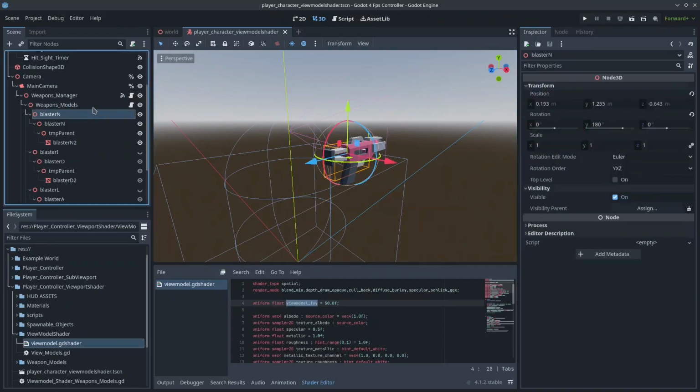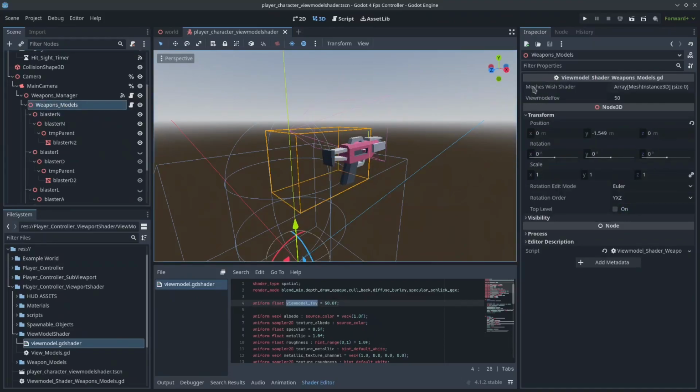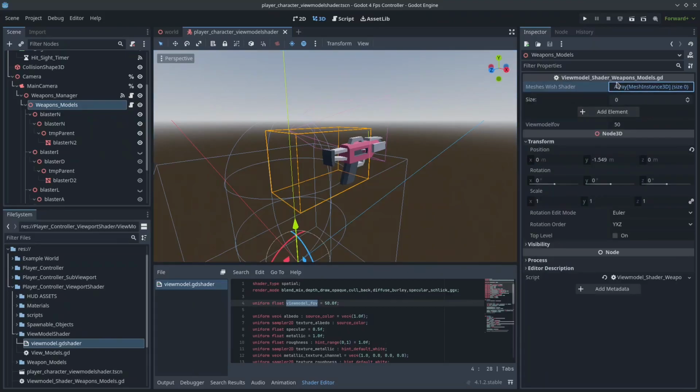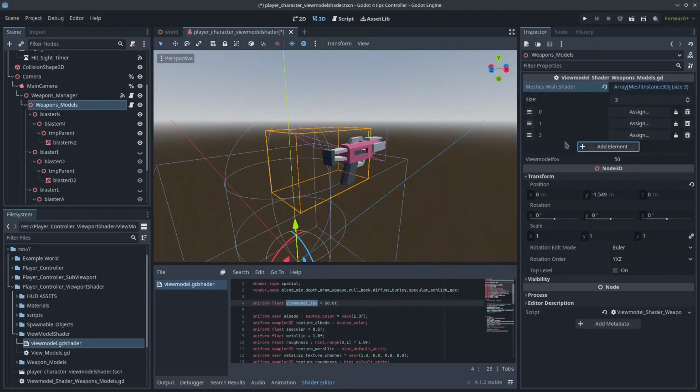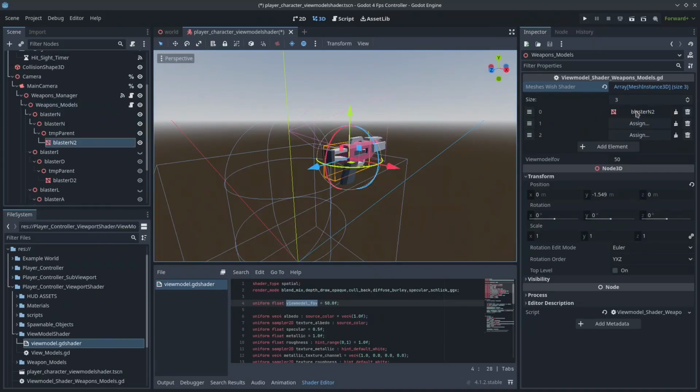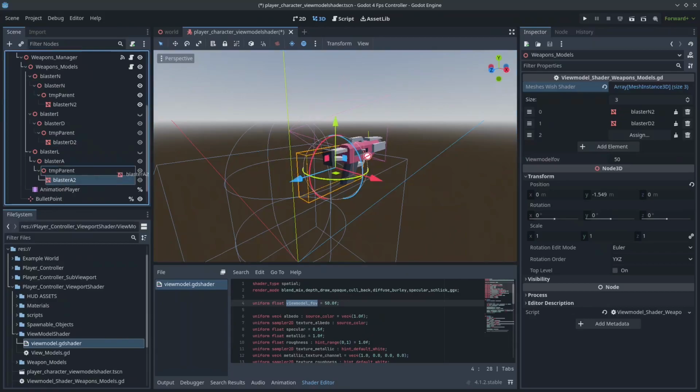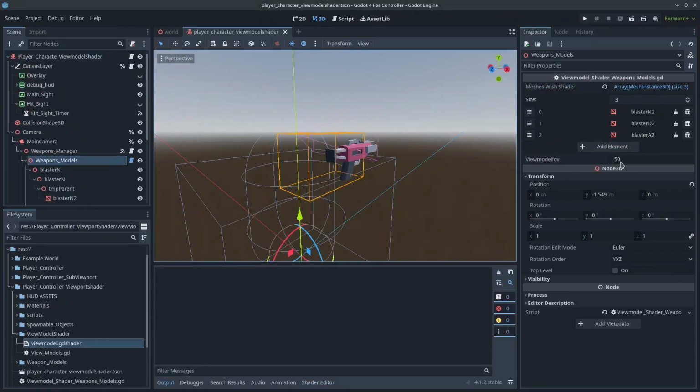So when we click on the node where we set this script up, we're going to have a mesh with shader and the view model FOV. So we can come to the mesh with shader and we can add some elements here. I've got 3. I'm going to drag my meshes into this. It should accept them. If it hasn't, then you might have set it up incorrectly. So I'm going to drag all 3 of these in. And then we can come to the view model FOV and we can start to change it.